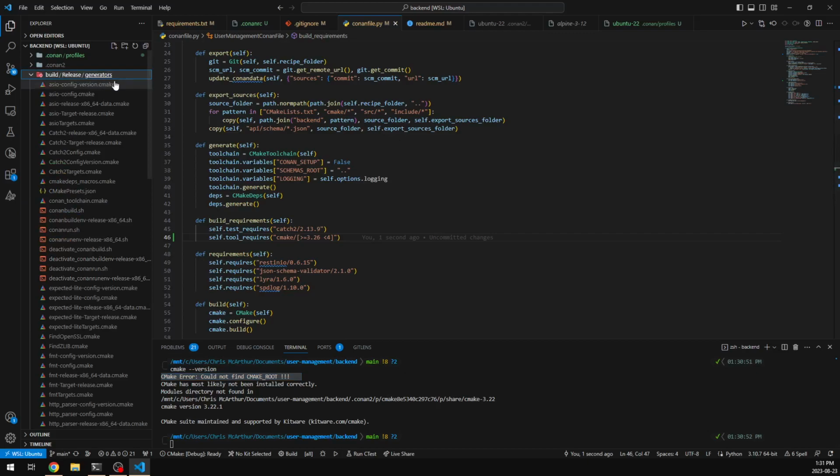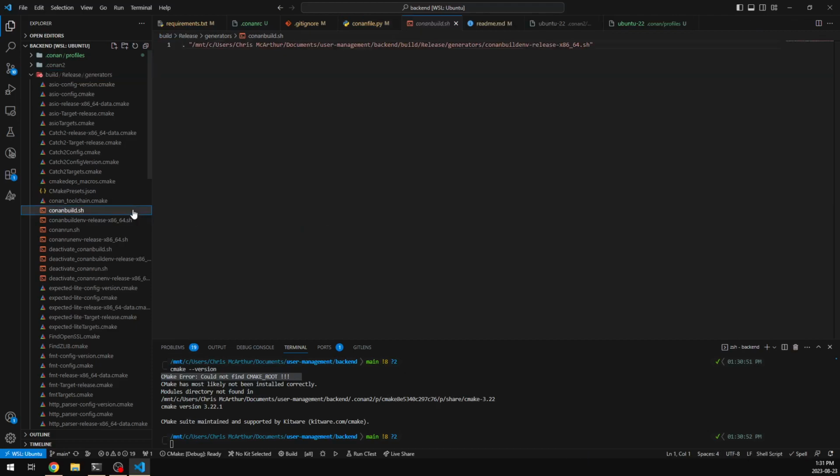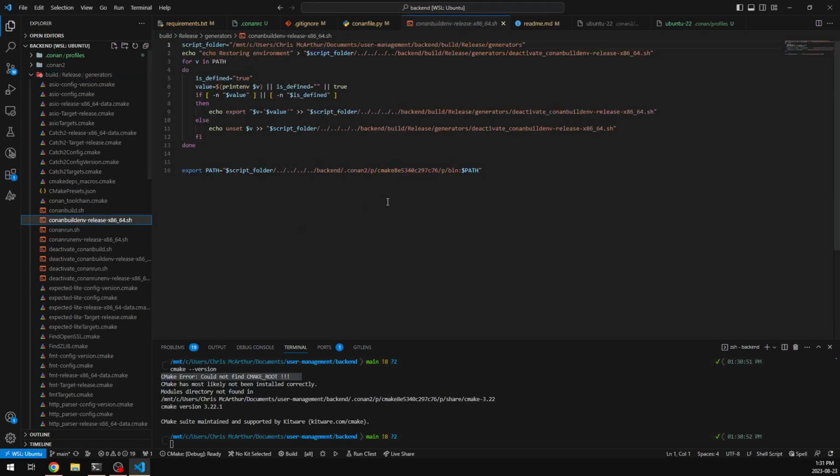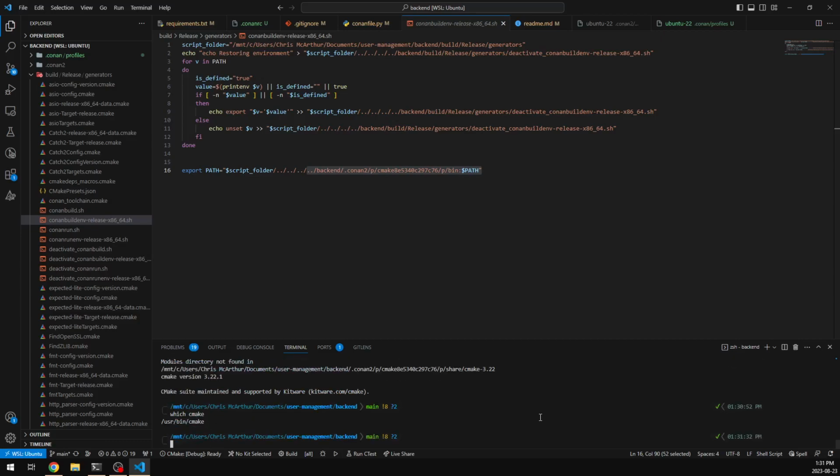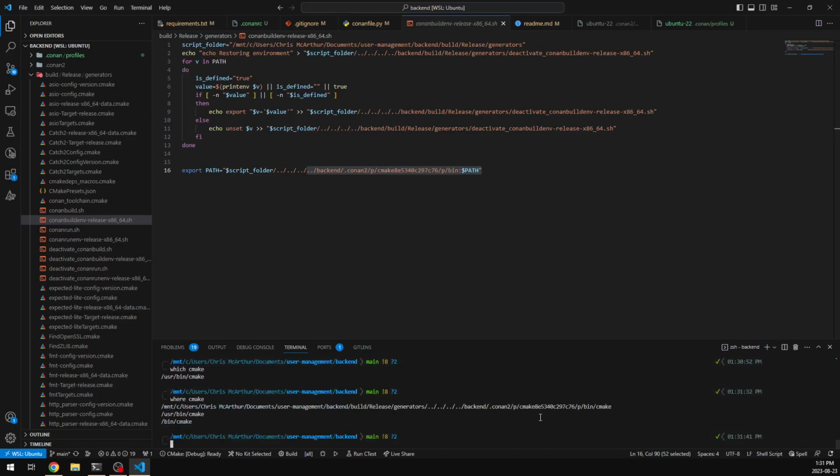So if we go to our build folder, release, build environments, Conan run, release 86. It's adding CMake to our path. And it's pulling this one in because that has a shorter path. If we do where CMake, you can see the right one is being found. It's just picking the wrong one out of my environment. They're so pleasant.